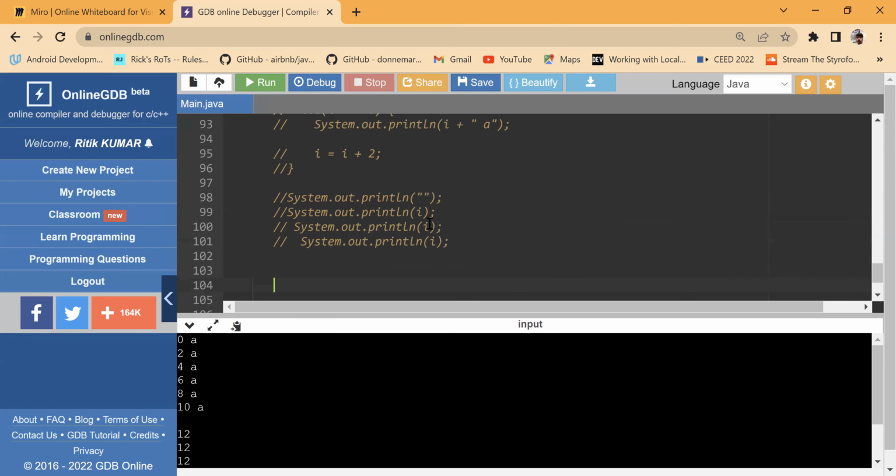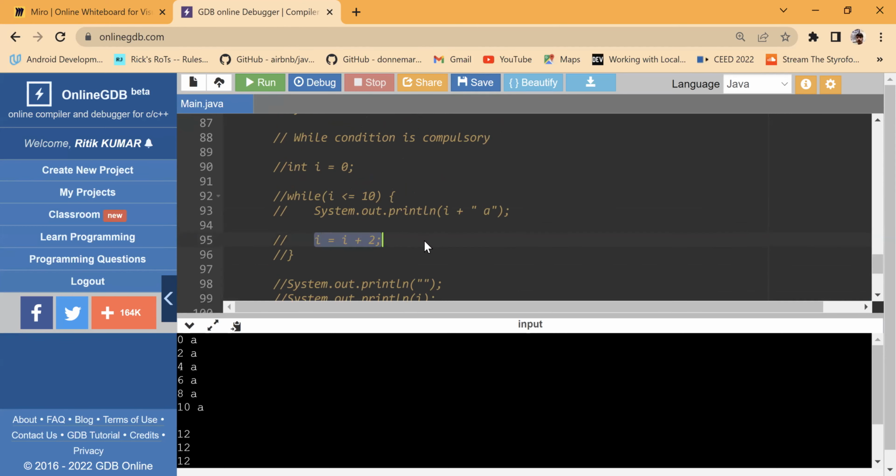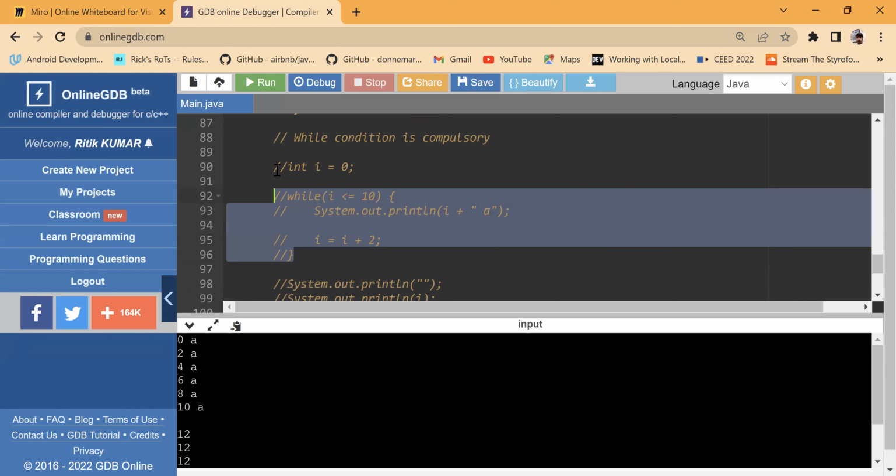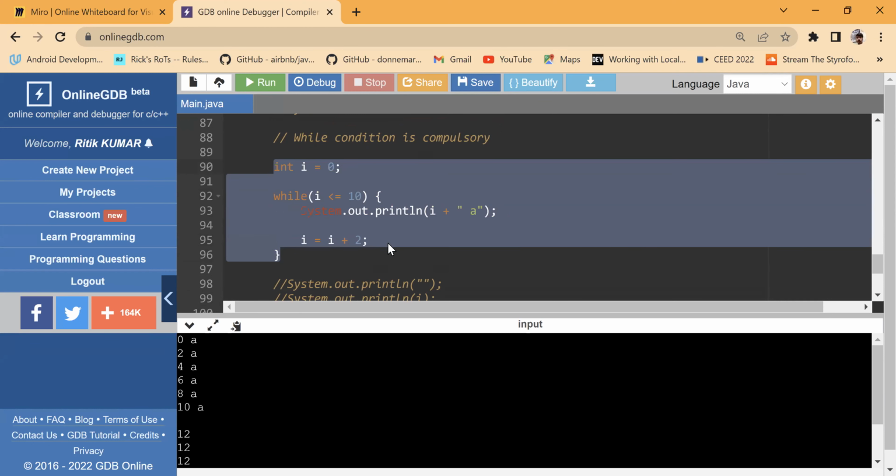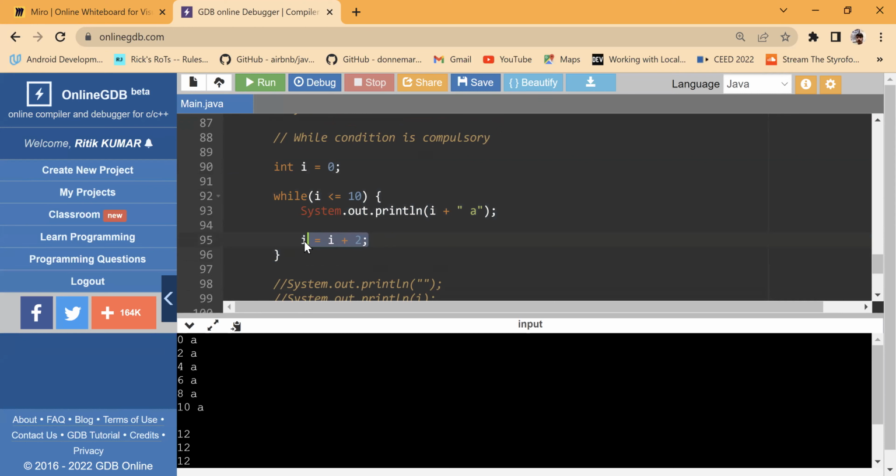So if you add I plus plus outside this body, what will happen? Inside the loop, it will not get incremented. When the loop is running, I value will not change. So if you update it outside the loop, the condition will always be true. It will become an infinite loop. For example, in this scenario, if I write this statement outside the loop, what will happen? When the loop is running, I value is never changing. It has become an infinite loop.